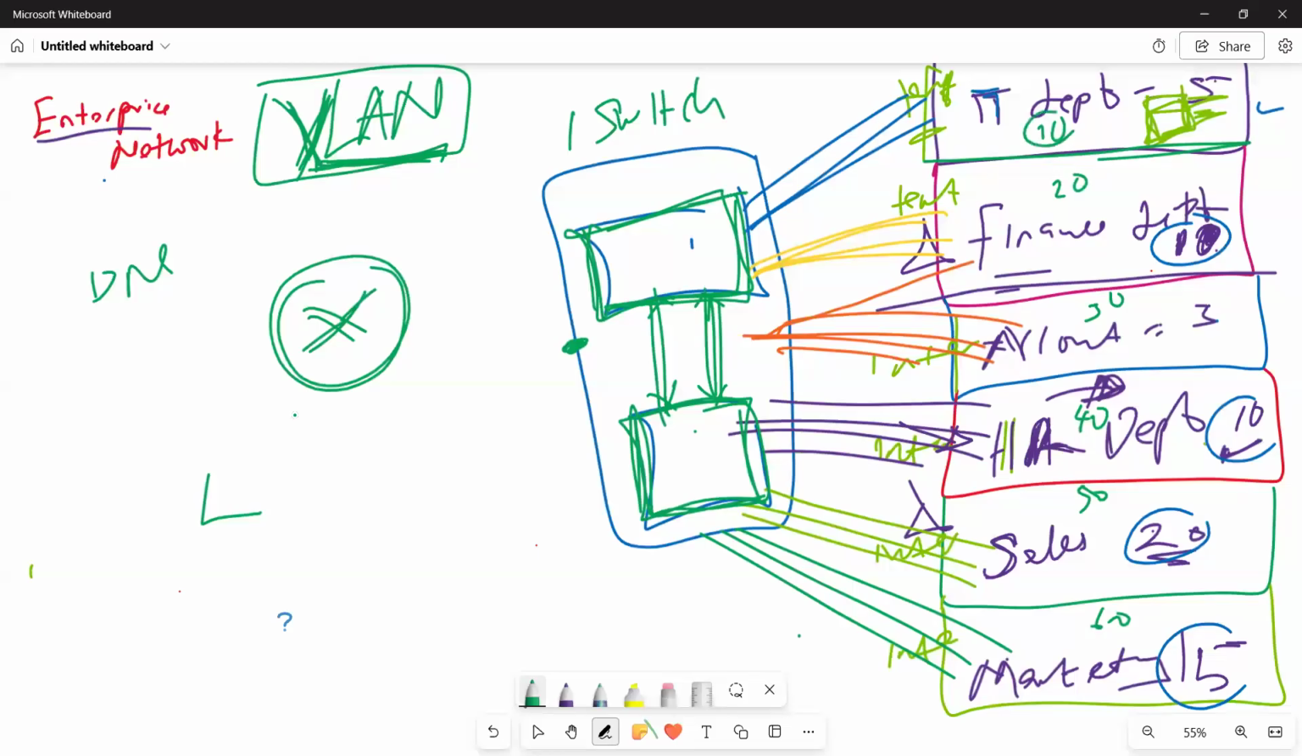So we have VLAN 10, which is a separate network, network 1. VLAN 20, network 2. VLAN 30, network 3. VLAN 40, network 4. VLAN 50, network 5. And VLAN 60, network 6. How many networks do we have now? Six networks. So every department is on their own.